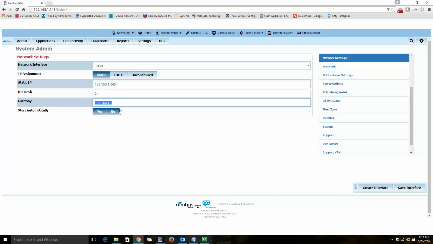Once you've changed this, obviously your system will vanish from where you were before because now you're at a new static IP. In this case, I'm going to leave it where it is. But if you do change it, you would hit Save Interface. It's going to take a little while, and then all of a sudden your screen's going to go blank, and you would need to re-navigate to the new static IP you chose. Then click on Hostname.